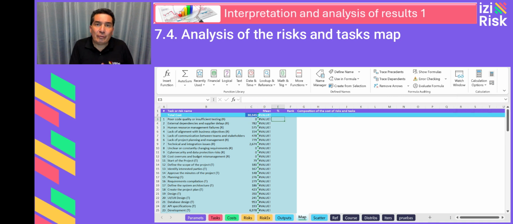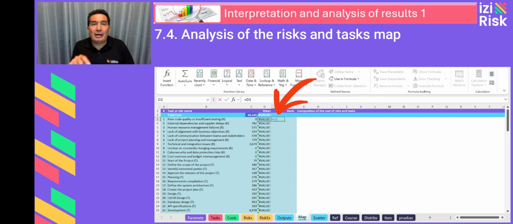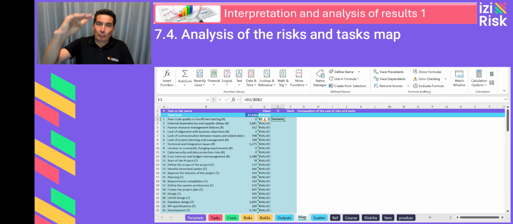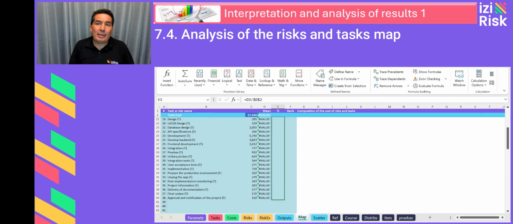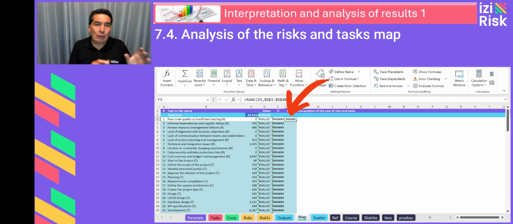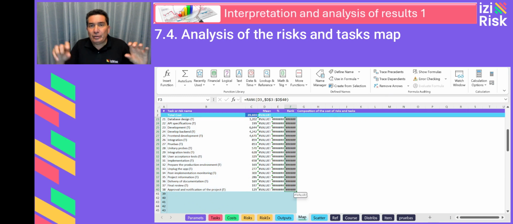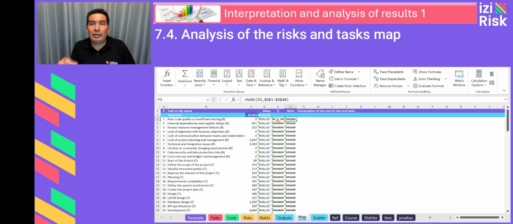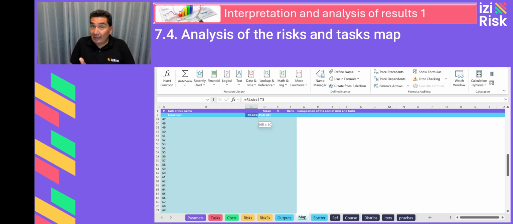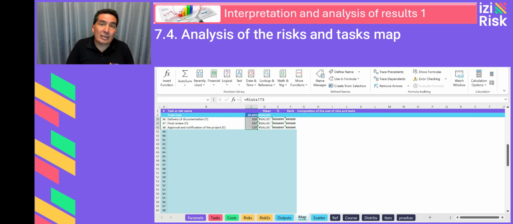Now we calculate the relative contribution. In cell E3, we define each variable's percentage contribution by dividing its mean value by the total project cost, making the total project cost a fixed reference. This formula is copied down, resulting in a relative impact measure for each variable. We now apply the function =RANK(D3, D3:D40), which is, by the way, a fixed reference, to generate a numerical ranking from 1 to 38, sorting all variables by their contribution to the total cost. This tells us which risks and tasks have the greatest influence on the project results.